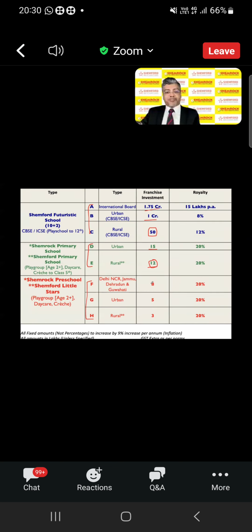For a play school, 8 lakh rupees for Delhi, NCR, Jammu, Dehradun and Guwahati. For other cities, it's 5 lakh rupees. And for the rural market, this is very affordable. A new package we've launched for the rural market, only 3 lakh rupees.